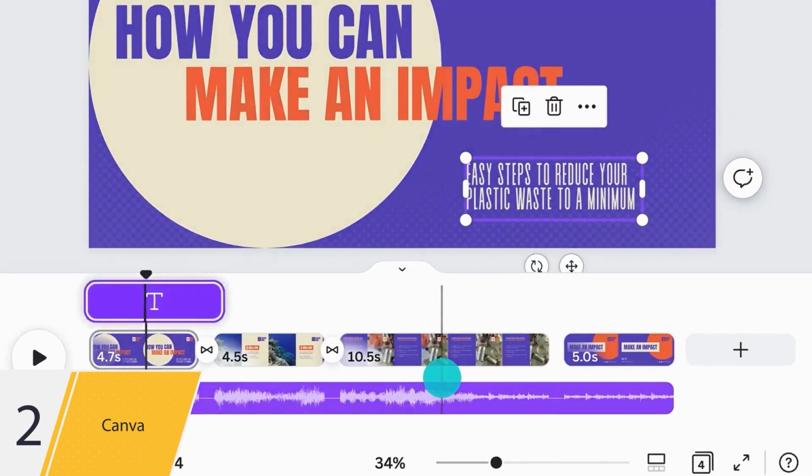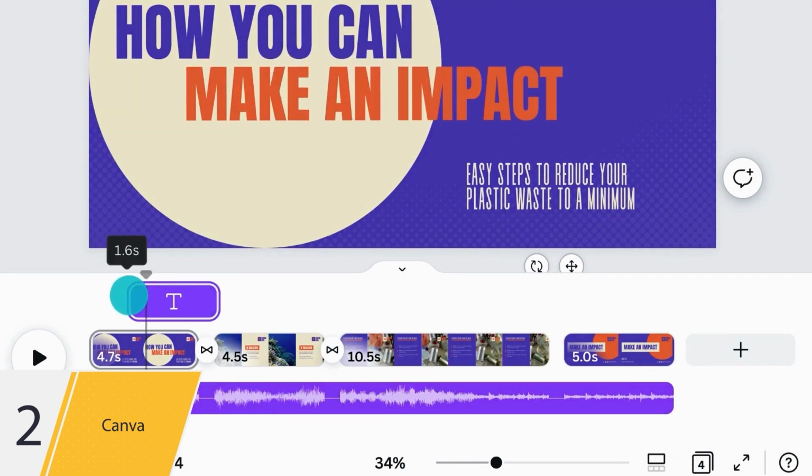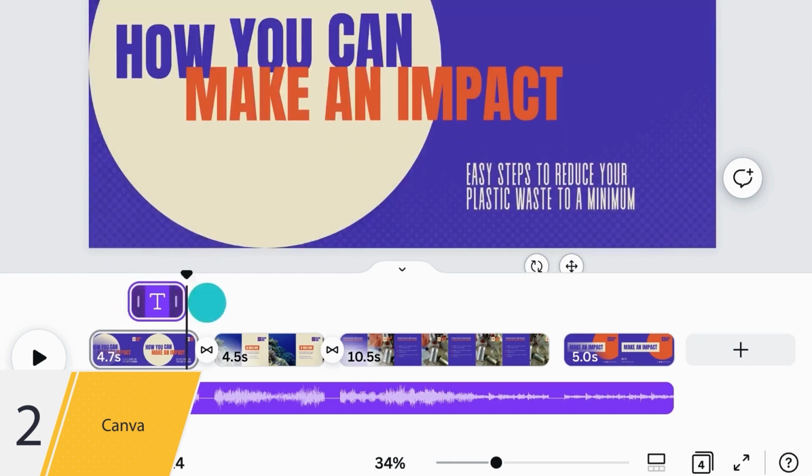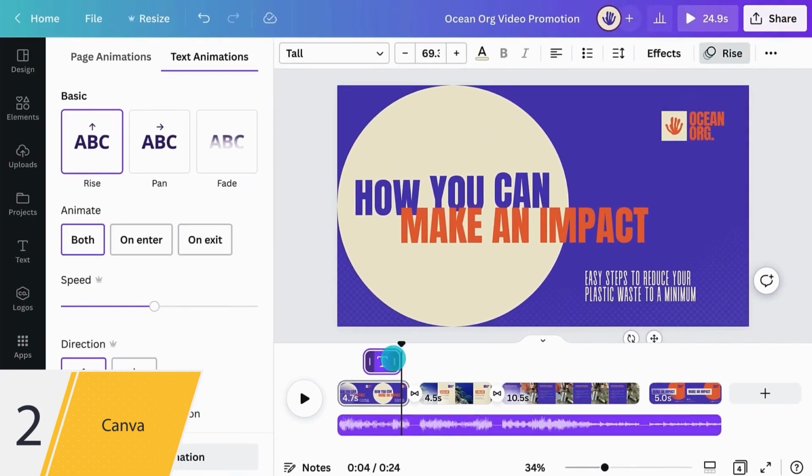Notice the new purple timeline that appeared on the top of your scene? This timeline lets you choose when the element appears in your scene. Simply drag the timeline from the left to have your element appear after a few seconds, or drag it from the right to have it disappear before the end of your scene. Pretty easy, right?